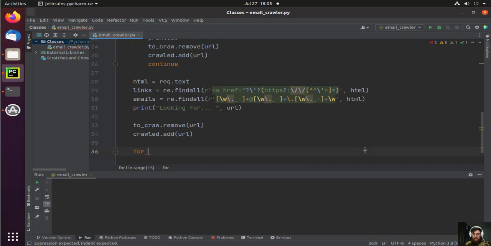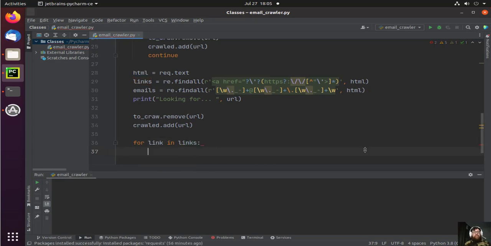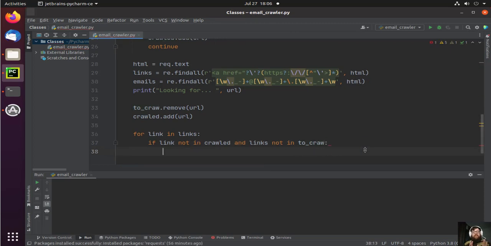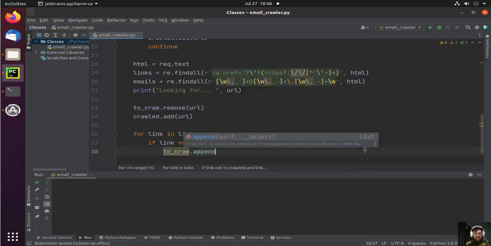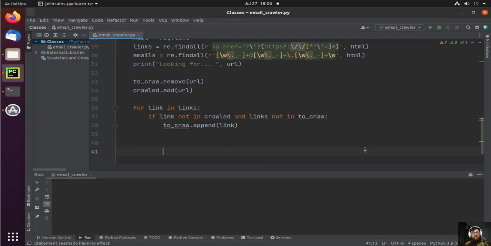Okay. Now, for another for loop, for link in links, on the links list, we're going to say if link not in crawled and link not in to crawl. What we're doing here is saying, hey, look for the link in the crawled list and in to crawl. If it's not there, we are going to add it, right? So to crawl append link, right?